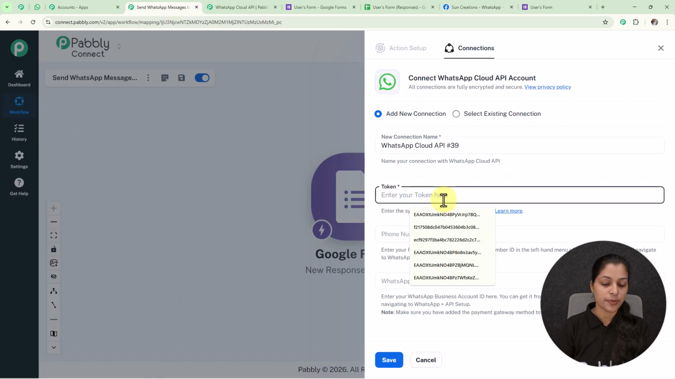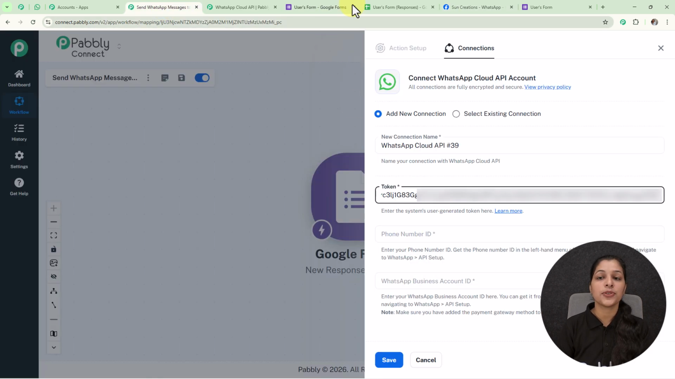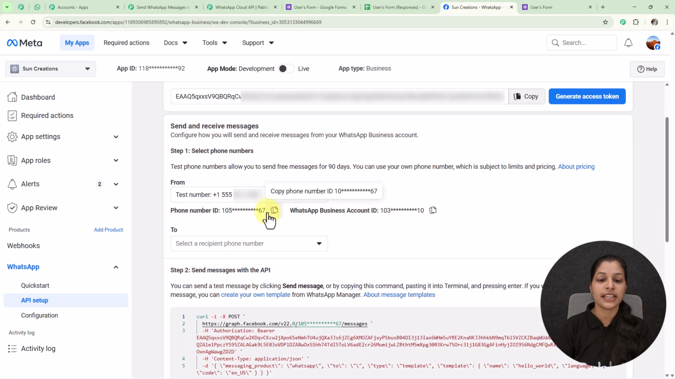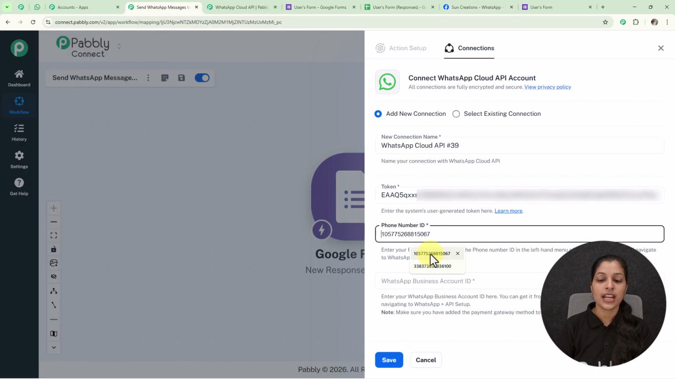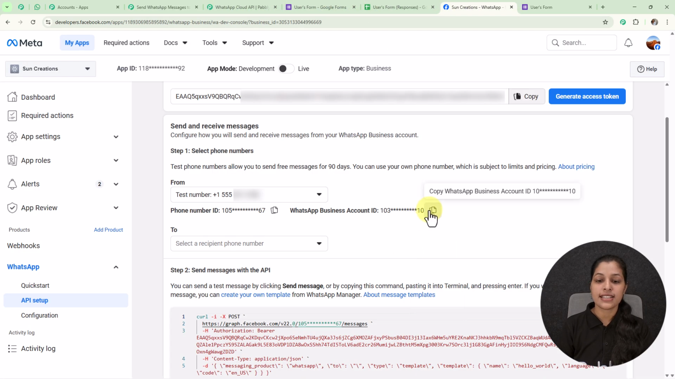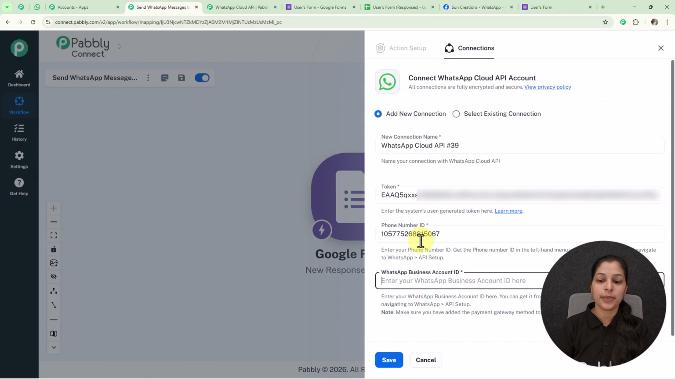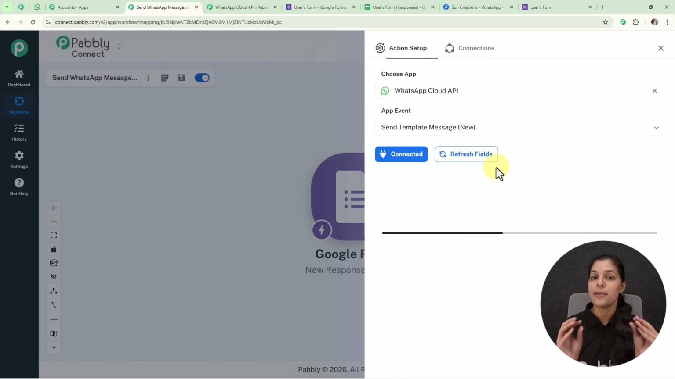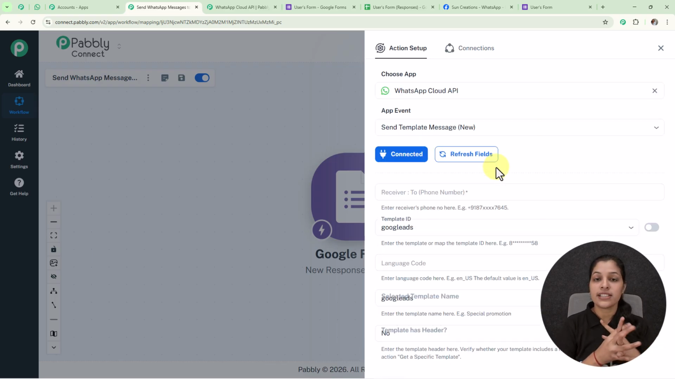So here I'm going to paste my token, and afterwards I'm going to get my phone number ID from this API setup page, which can be seen here. So now let's copy it and paste it over the Pabbly Connect. So here I'm going to paste it, and afterwards I'm going to provide my WhatsApp business account ID. So now let's get it from this API setup page. So here I have provided all the details, and now we just have to click over this save button, and in this simple way I have built my connection.